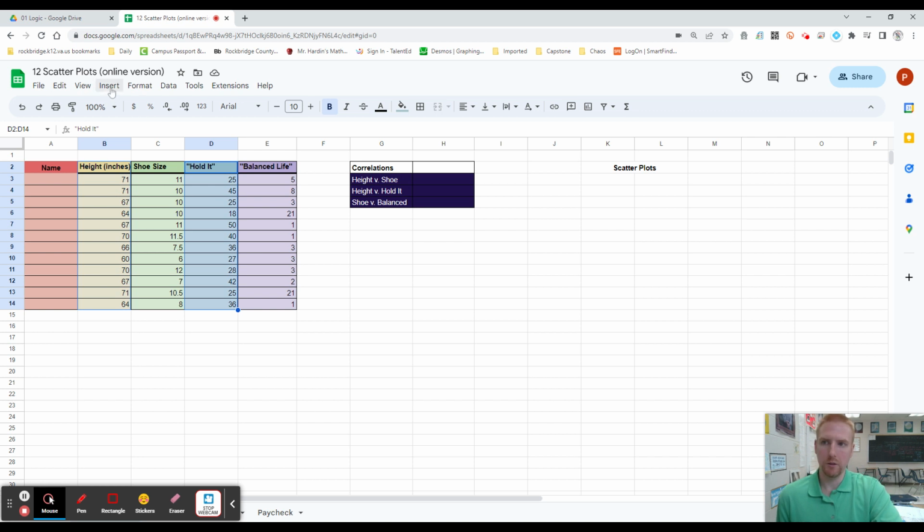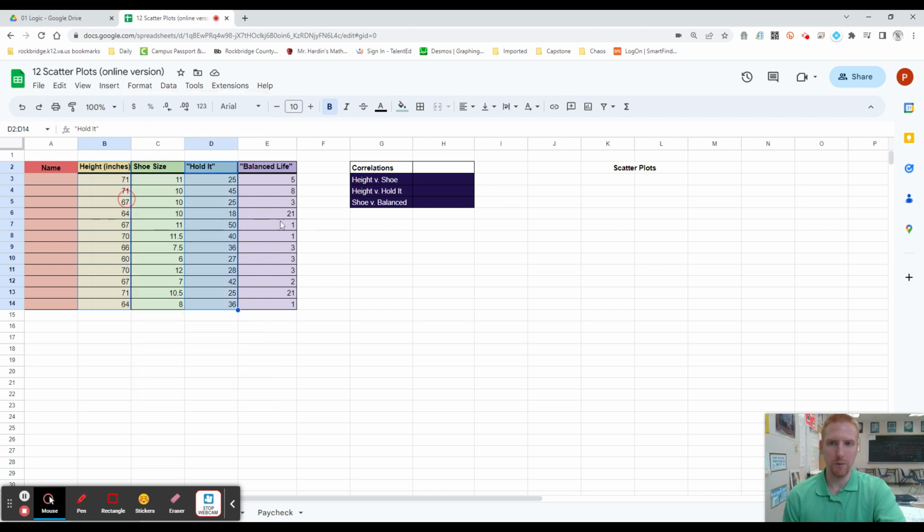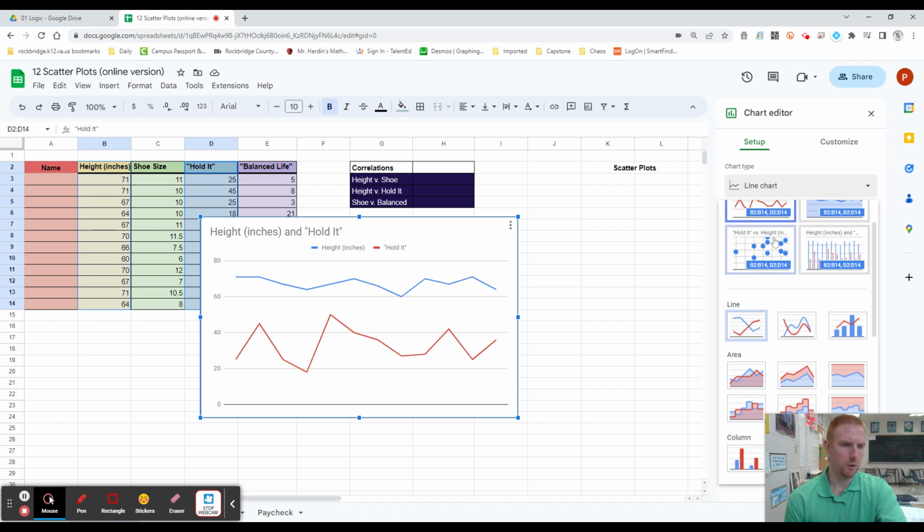I'm going to go to insert, and I'm going to go down to chart. And I want a scatter plot, so it may not come up that way. If it does, great. Yeah, it came up as a line. So pretty easy to change. Chart editor should already be up. If it's not, you can go to these three dots right here and click edit. But I'm just going to do a scatter plot.